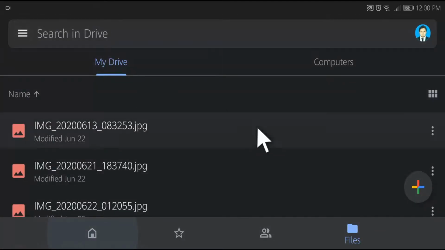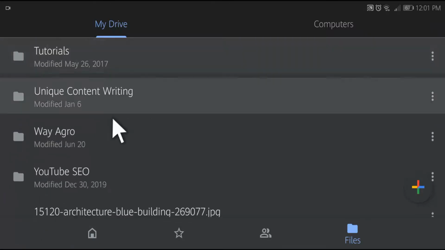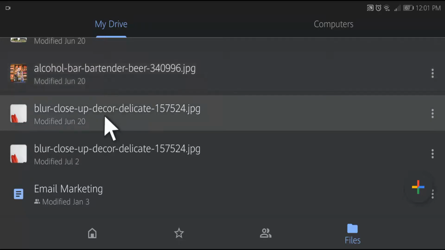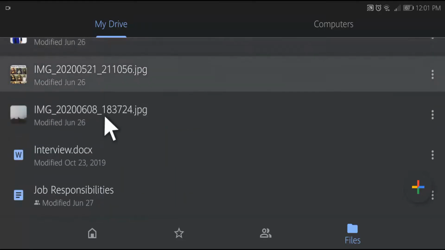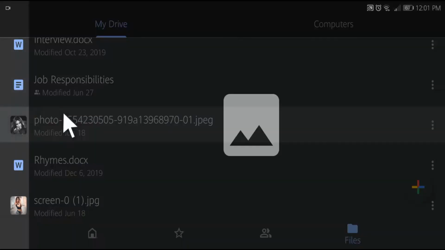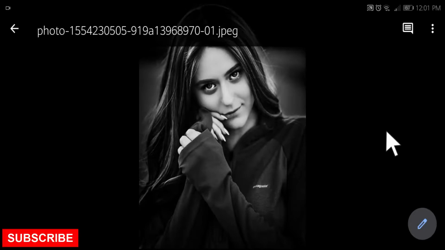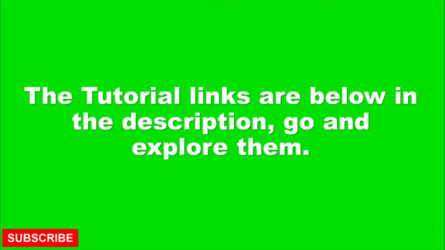Let's check on Google Drive. This is the file which we have recovered. This way, you can recover your deleted files from Google Drive. That was our today's video.